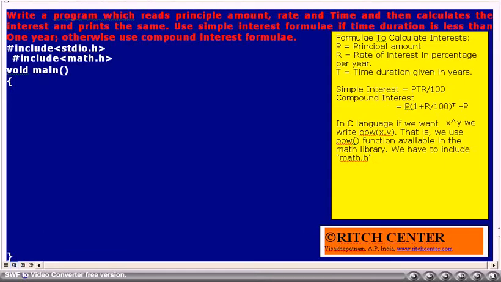In C language, if you want to raise some number to some other number, that is, x to the power of y, we may require a ready-made function known as the power function. X power y can be written as pow(x, y). If we want to use this function in C language, we have to include math.h.